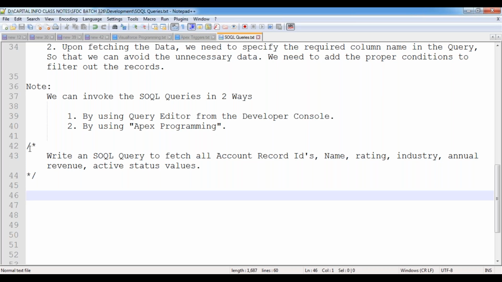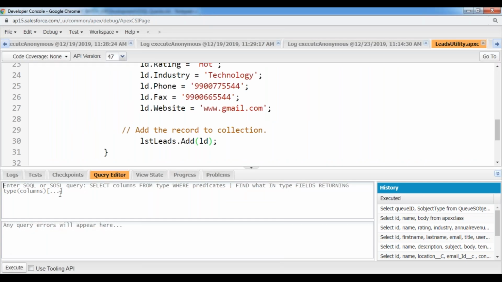Now tell me how can we write this SOQL query? Select Id, name, rating, industry, annual revenue. Can I specify a space over here, like annual space revenue? No, because column names are always single words. Next, active status. What is that field name? Active underscore, from Account. That's it. Now specify that select statement.